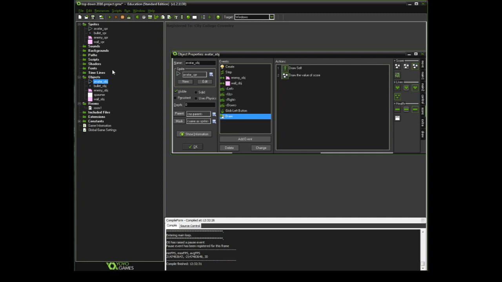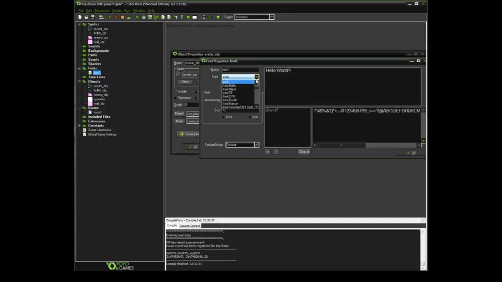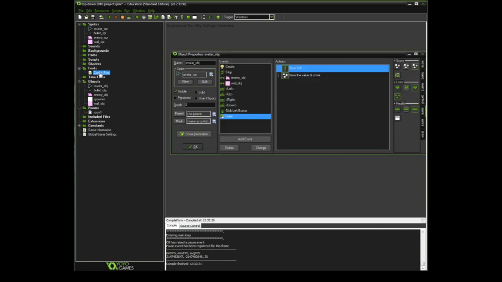And then what we need to do now is go to Fonts, right click Fonts and go Create Font. Select a font that you want. I'm going to select Cordia New, that sounds good. From the font menu there, I'm going to rename it Cordia Font. I'm going to click OK. So we've now got Cordia Font under the Fonts.